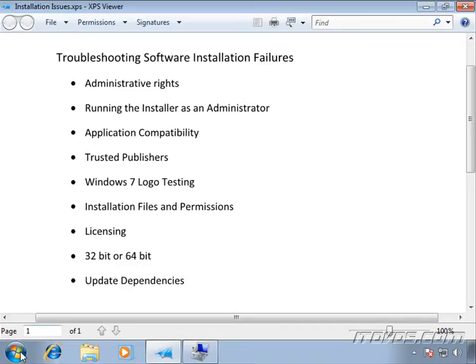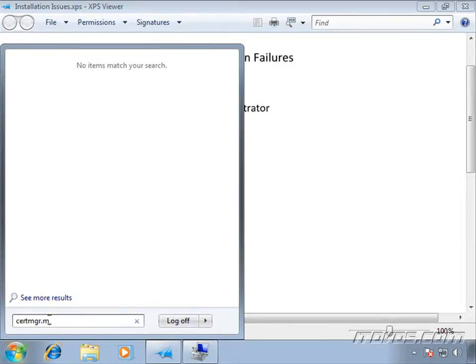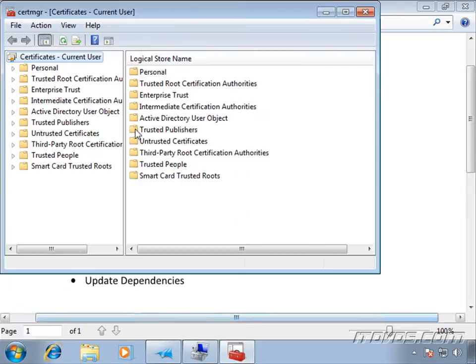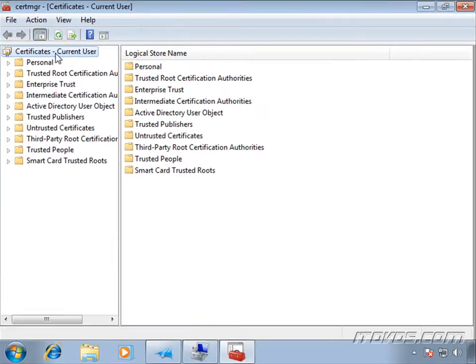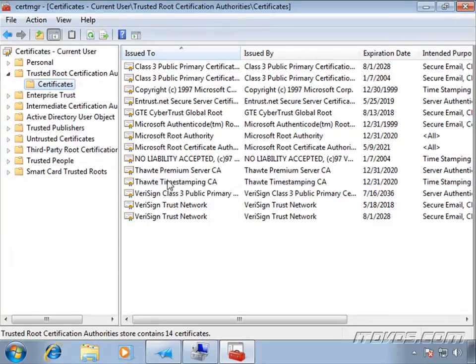To check your root certificates on your computer and with the user that you're logged into, the first way is you can type in certmgr.msc. Hit enter. And with this, you're actually going to check the certificates for the current user, so the user that you're logged in as. Here's your trusted root certification authorities.